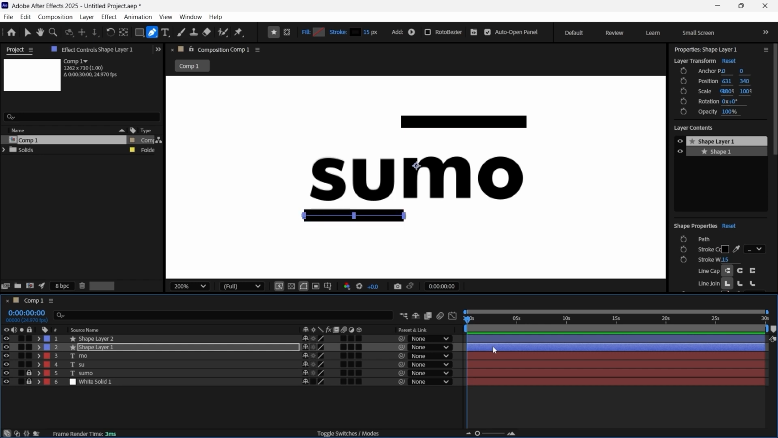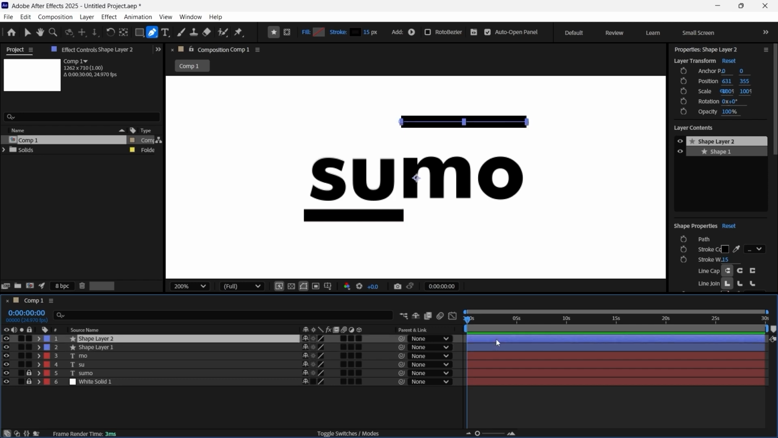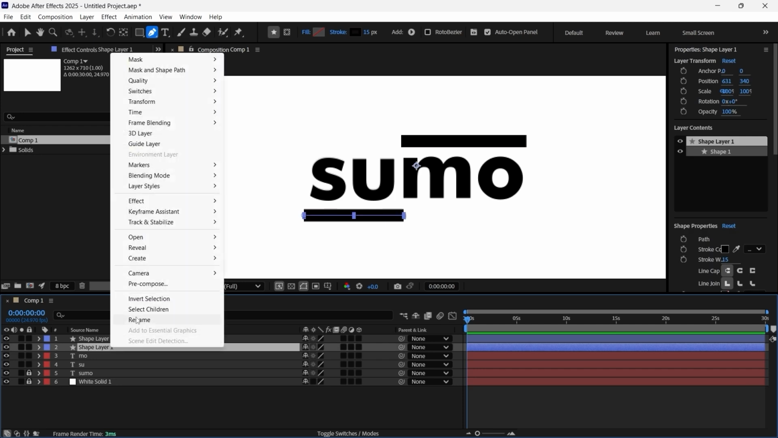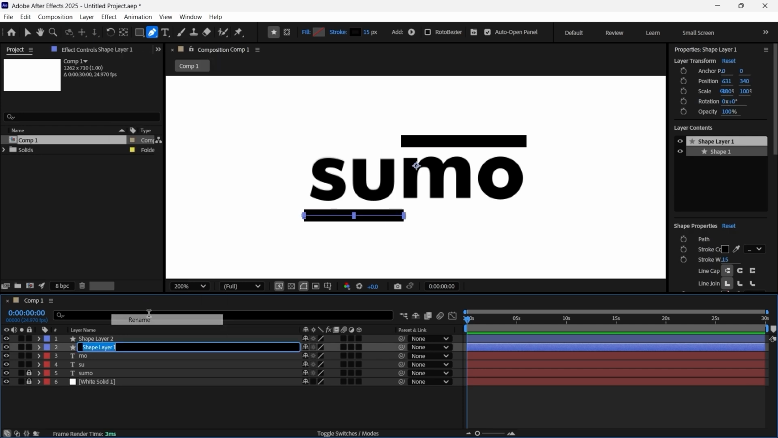Do something like this. Same thing for this one. Do something like this. Let's go ahead and rename those layers real quick. So right click and then rename. So this one, line bottom. This one, line top.